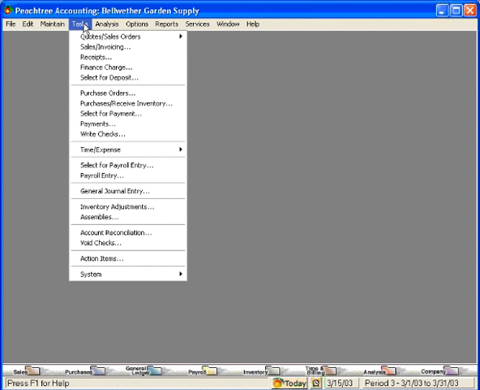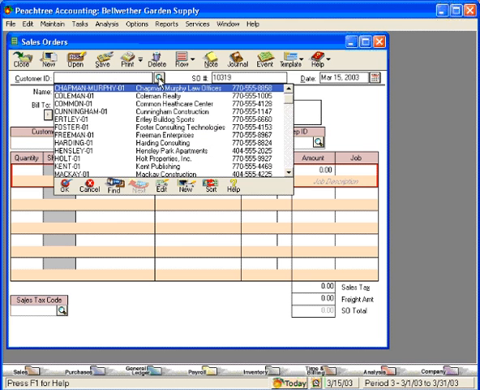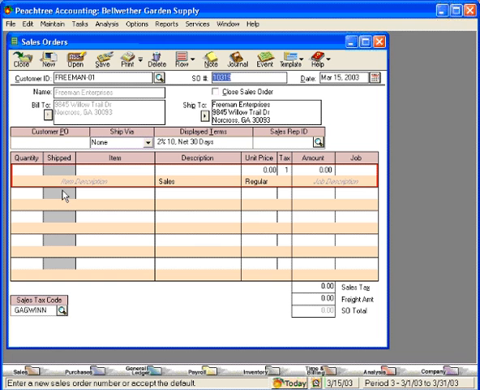Come here to the Tasks pull-down menu, come to Quotes and Sales Orders, and over to Sales Orders. Let's pull up a customer, Freeman Enterprises. You can see that Peachtree already generated our next available sales order number for us. It also dated it as of today's date.